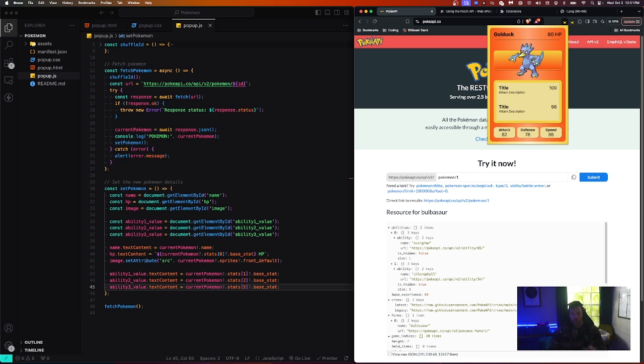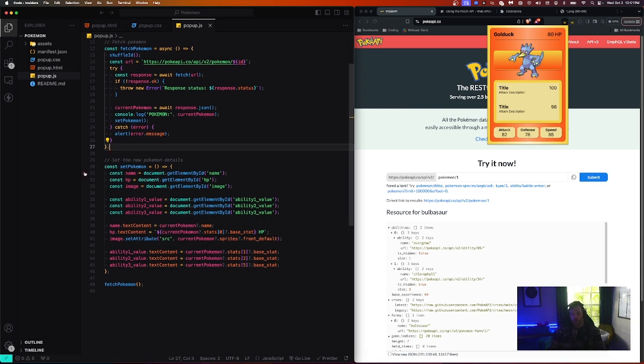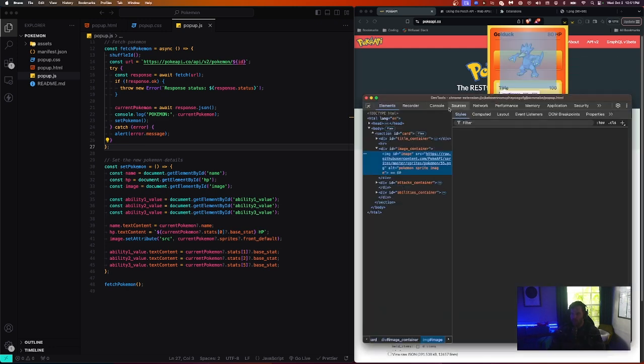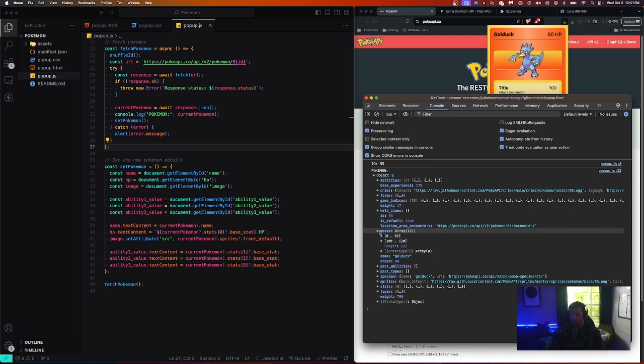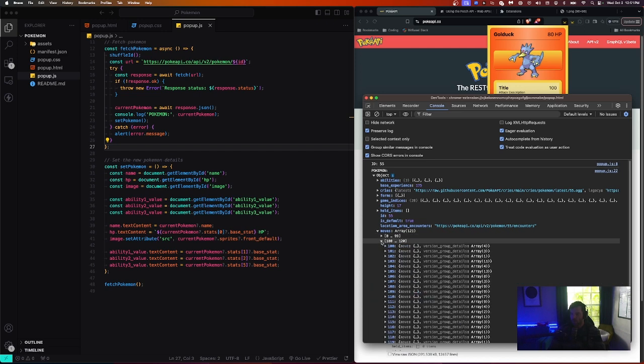The last section that we need to do is the moves. Right now we have that hard-coded, but we actually want to update those dynamically with everyone. The moves are a little bit interesting because if we inspect this now, we can see there's actually quite a few moves to choose from. In this case, each Pokemon is different. In this case, there's 121, which is quite a bit.